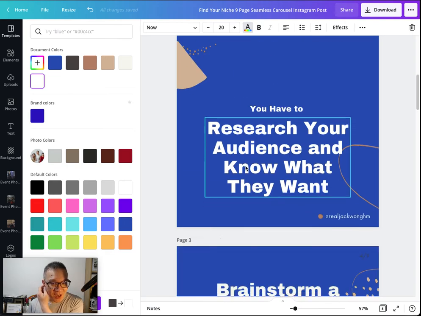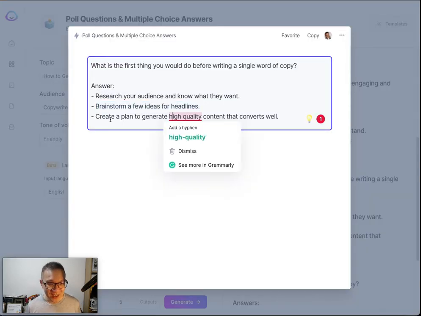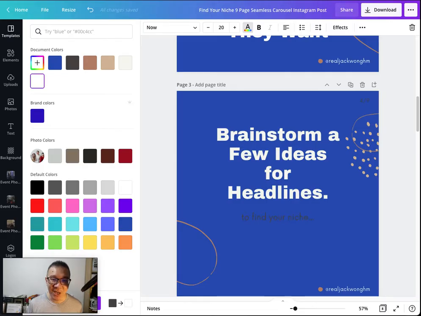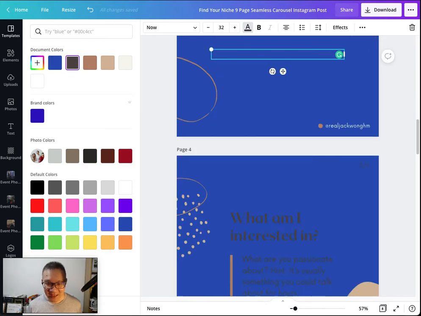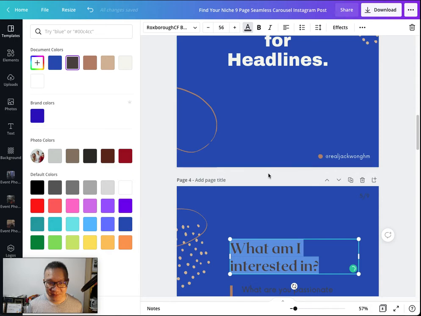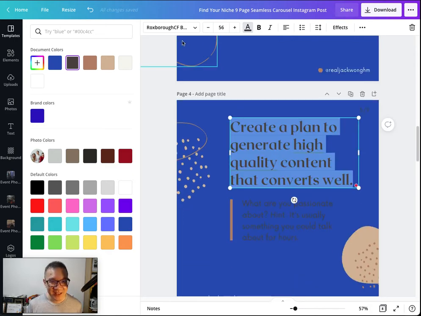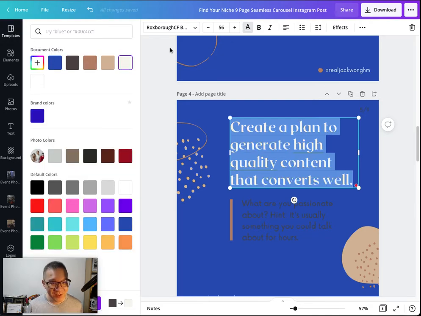Okay, so brainstorm, research your audience, know what they want, brainstorm a few ideas. You know what, Jarvis? What is the last one? Create a plan to generate high quality content that converts well. But that is important too, right? Okay, so I will just do that. I'll just add it in. It's just the template itself that gives me some editing issue, but doesn't matter.